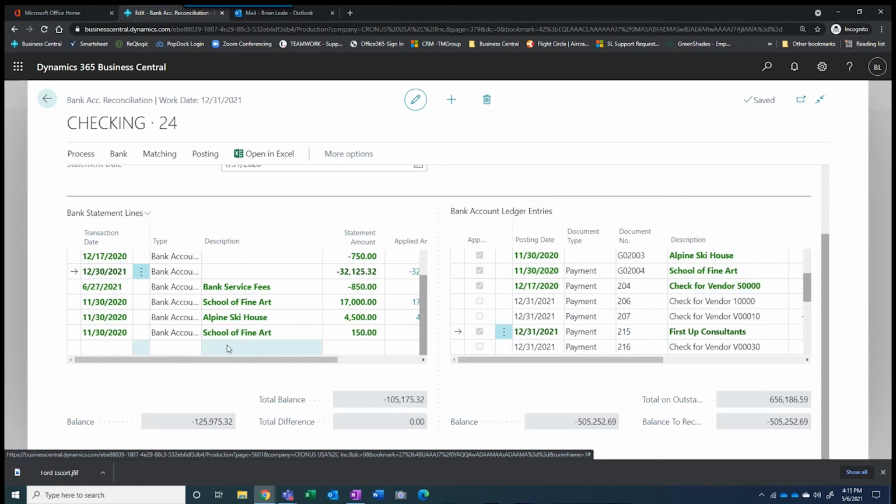Like bank service fees that they just drop on the statement for us. Well, if that happens, I can highlight that entry and actually from the bank rec have it create a journal entry in my bank so that I can clear that entry with the activities in my general ledger. So right from the bank rec, I can make those entries and bring those in.